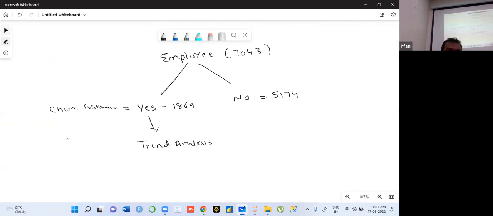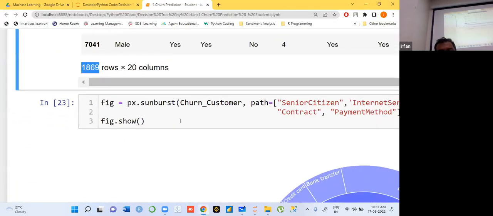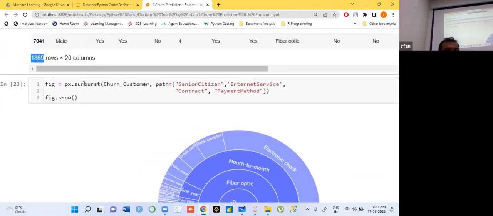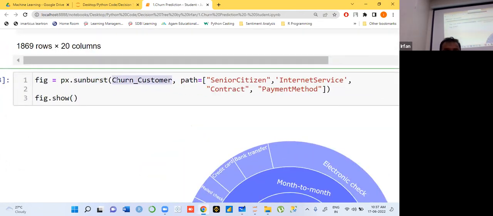Clear. Means there are people who are leaving me. Which type of people are leaving? What is the reason behind leaving? We need to find that. Okay. I'll make a sunburst chart for churn customers who have already applied for leaving: senior citizen, internet service, contract, and payment method.